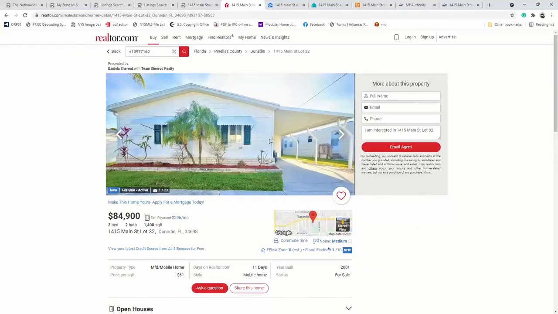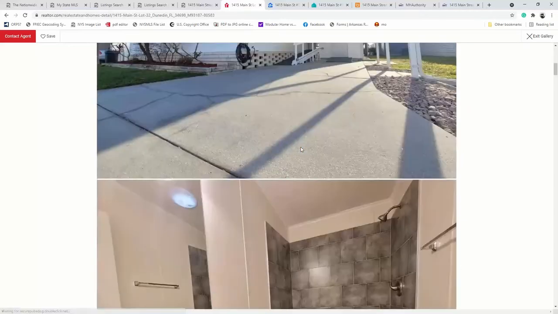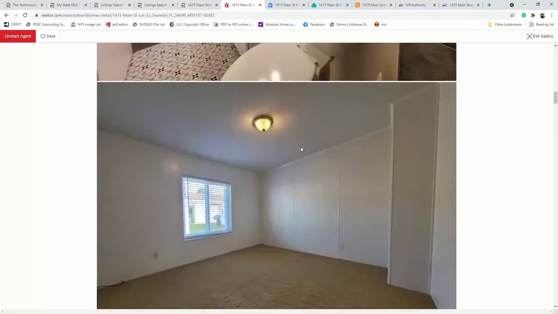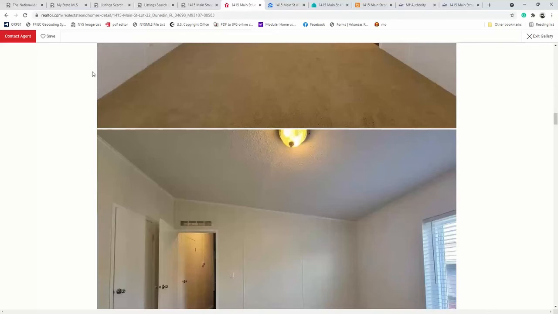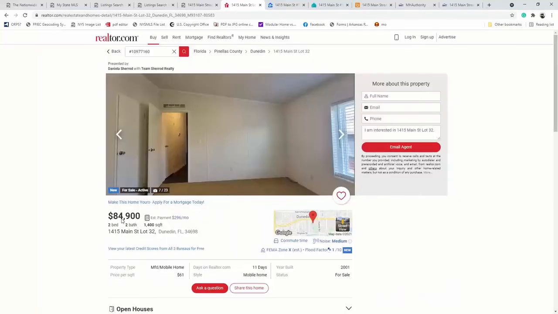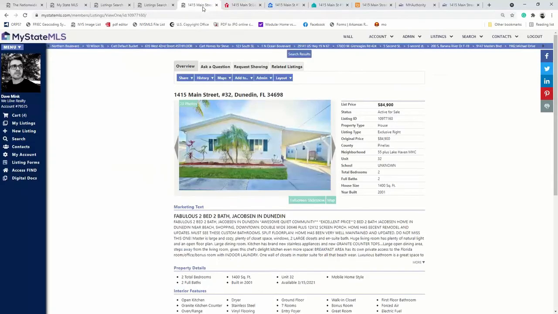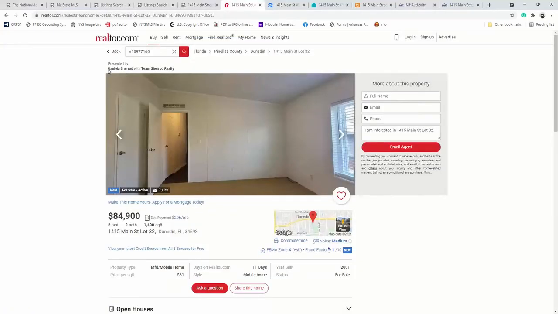In here, we can see all of those photos as they were uploaded by that listing agent on My State MLS. We can see all of the same information. We can see the correct pricing, number of bedrooms and baths. Everything matches because it's coming directly from My State MLS. We can see the correct listing agent and the company that they are with.